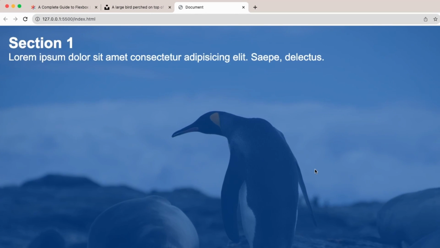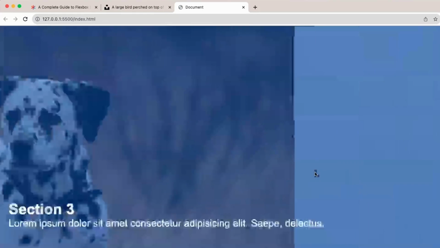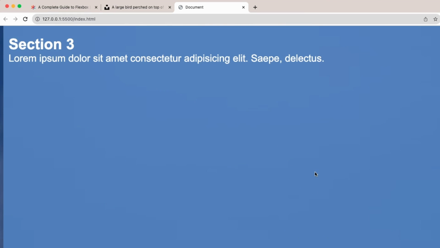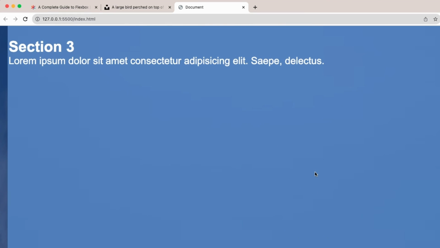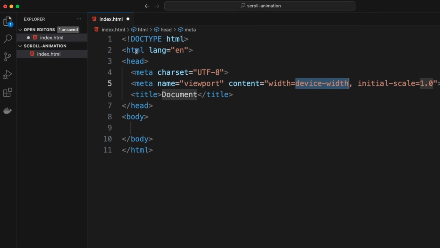In this video, I'm going to show you how to create this really nice horizontal scroll image effect with just simple CSS. How to do that? So let's find out. Let's first create an index.html file, and in here I'm going to say explanation, enter.